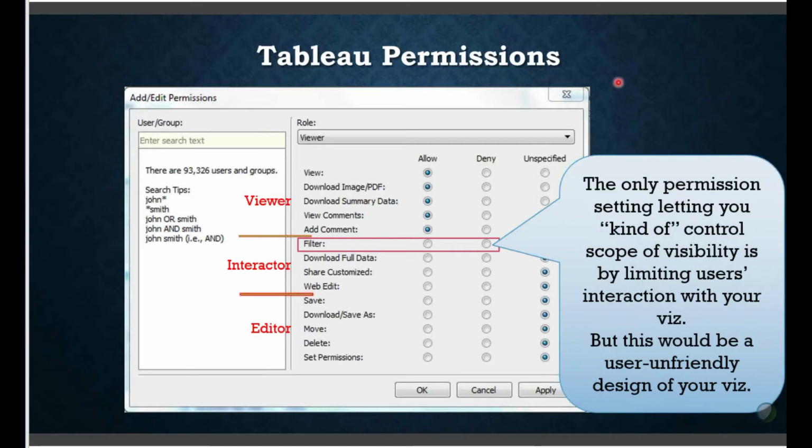So if you ever publish a Tableau report, you will see this Tableau permission dialog box. There are 14 permission options here. The first 5 are what the user will have when you select a user to be a viewer. So they can download image, download summary data, view comments, and comment.